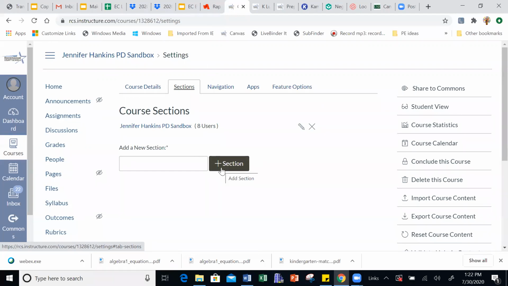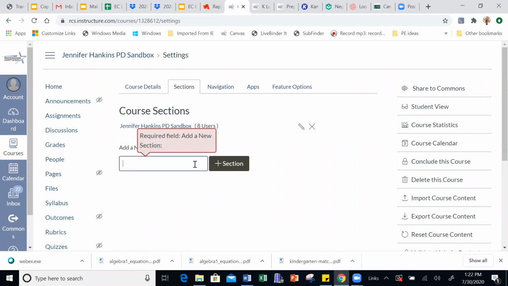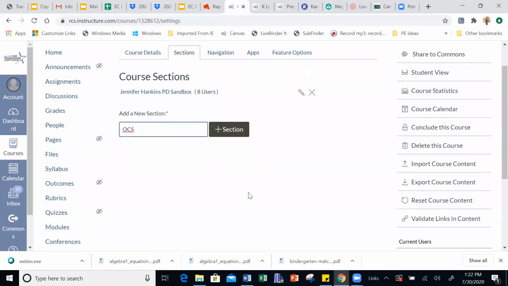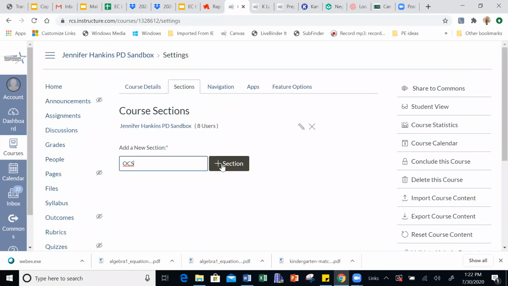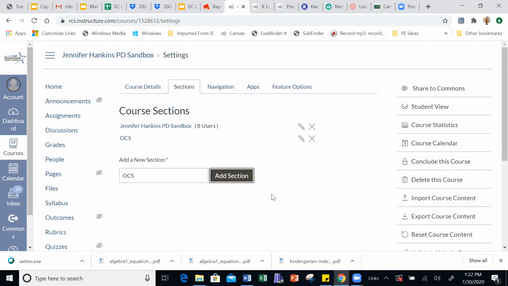You just add a section. So let's say we're sitting in that inclusion math class. You've got your OCS kids in there, and we want those to be separate. Okay, maybe we're going to offer them some separate assignments, some separate tasks, things like that. If you add them in here as a separate section, then you're able to do that.